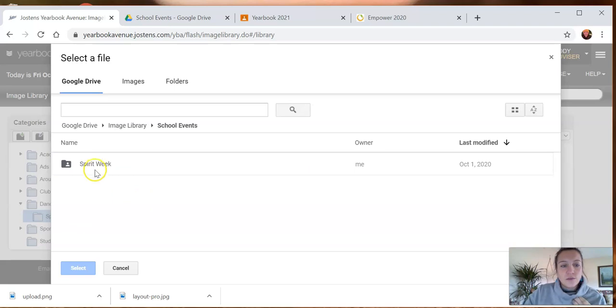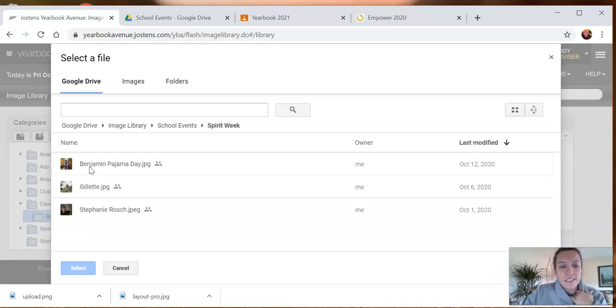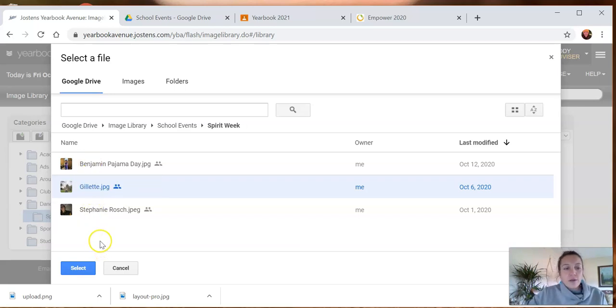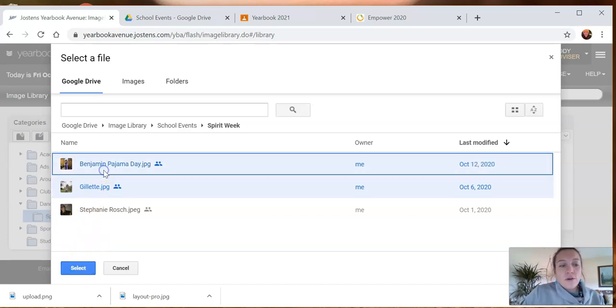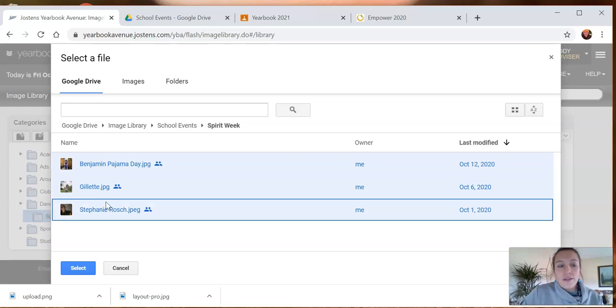If I click on school events and I click on Spirit Week, I have a few ways to select these images. I can click on them one at a time, but then that will only let me click on one at a time. So if I want to grab all 3 of them by clicking individually, I will hit the Control or Command button on an Apple, and then I will click while holding down that button, and it will allow me to select more than one thing at once. Anything that's blue is going to be uploaded once you hit select.